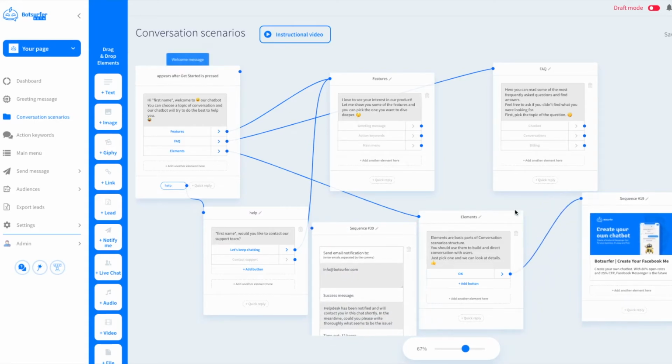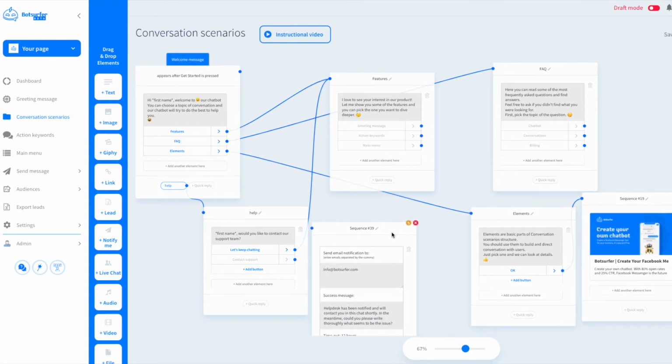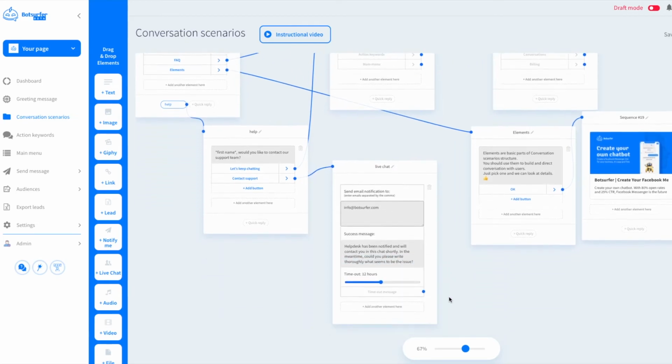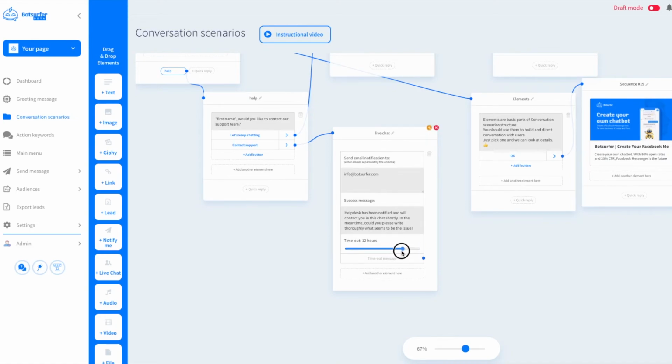Email notifications will be sent to all Botsurfer users for this Facebook page by default, but you can edit this setting. The success message, which can be edited, will be sent to users after a support request. You should find the message from users in your Facebook page inbox.